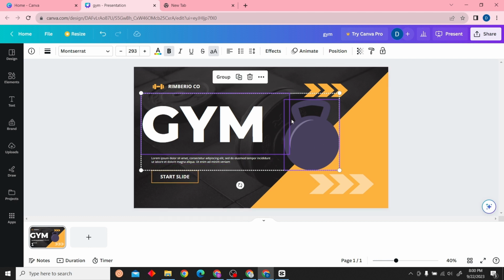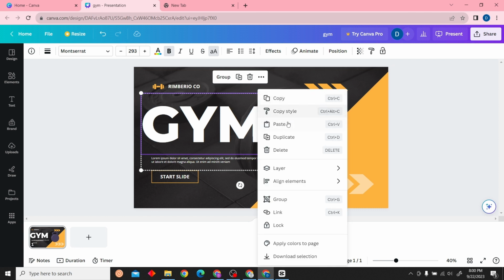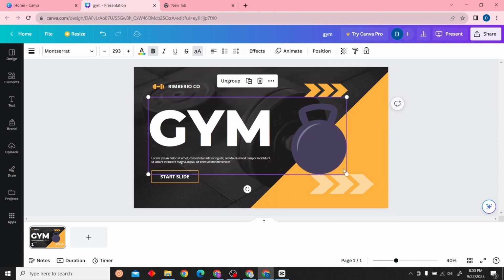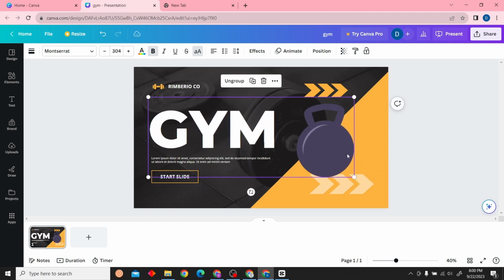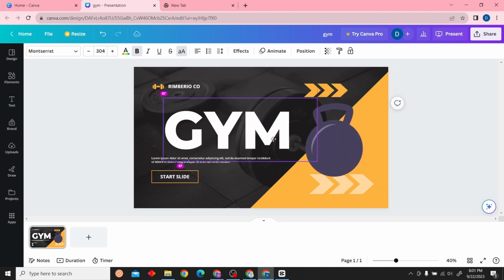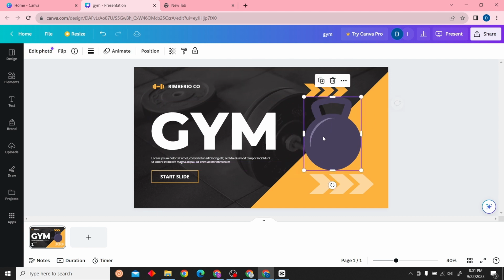Alright, so now all you have to do is right click this and then click on group. You can even do it with the Ctrl Z. So here we have grouped it. As you can see, this is now grouped. If you want to ungroup, you can see the option for ungroup here as well. All you have to do is just click here and it will be like as before. So yeah, that is how you can ungroup and group in Canva.